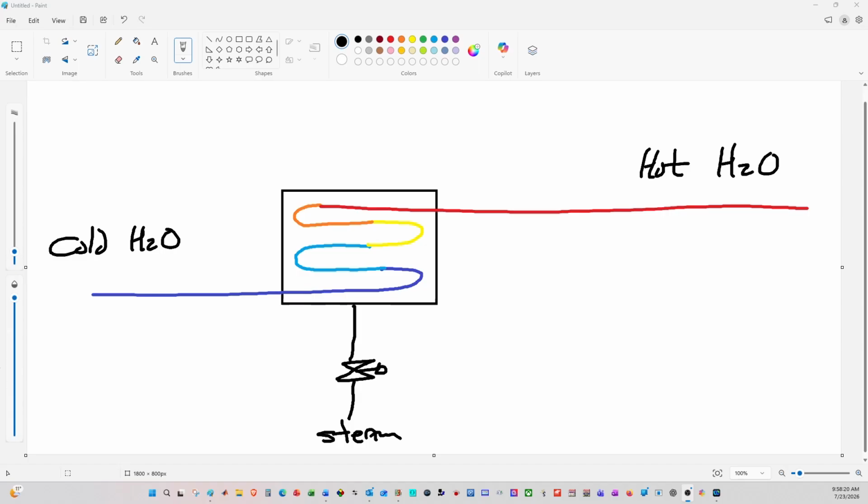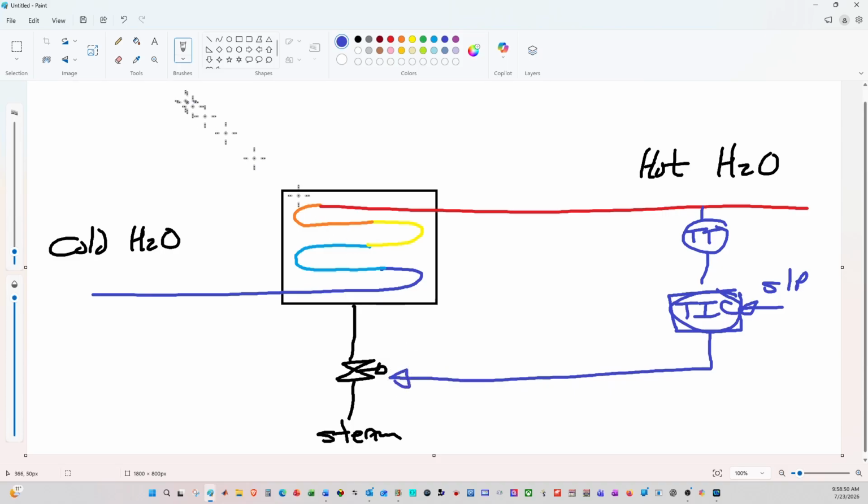We need to measure the outlet temperature, so we'll put in a temperature transmitter. I'm just going to do this in blue. That temperature transmitter would go to a temperature indicator and controller, which would have a set point the operators could adjust, and that would theoretically go to my steam valve to control the valve. Now I'm going to take that line away, because that would be the basis of the feedback loop.